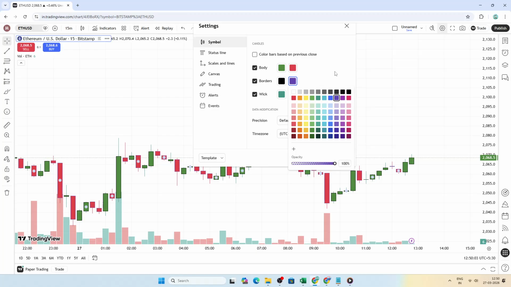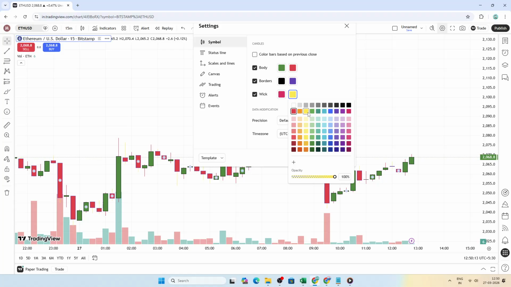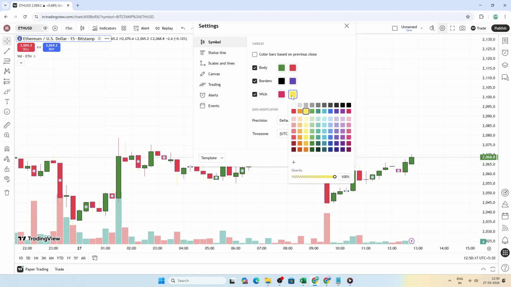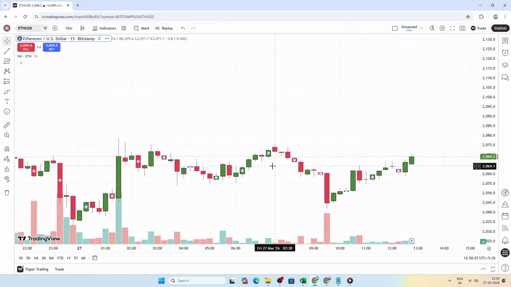Then move to the wick colors. Wicks, also called shadows, show the high and low within the candle's time period. Clear wick colors make it easier to see intra-period extremes, which is useful for spotting rejections and volatility. Once you are satisfied with the body, border, and wick colors, click OK to apply your changes. Your chart will update immediately so you can see how everything looks in real time.